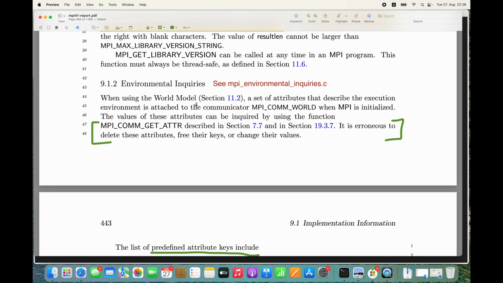When using the world model, a set of attributes that describe the execution environment is attached to the communicator MPI_COMM_WORLD.